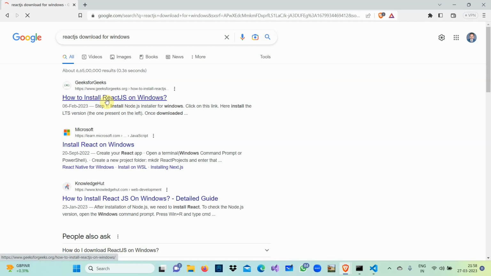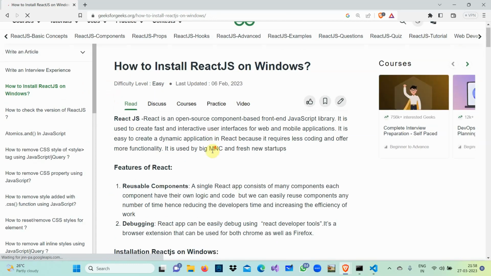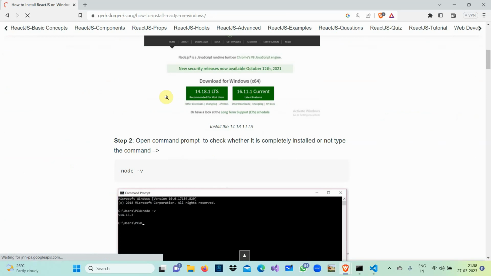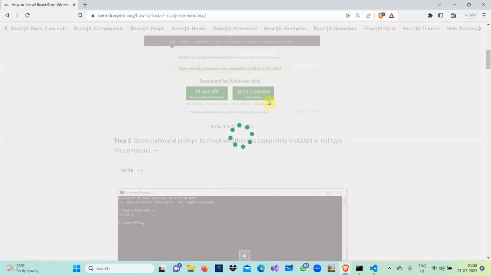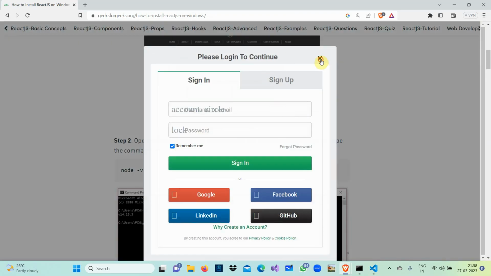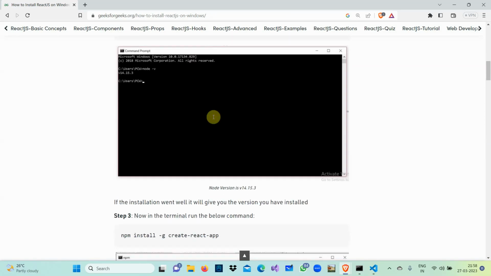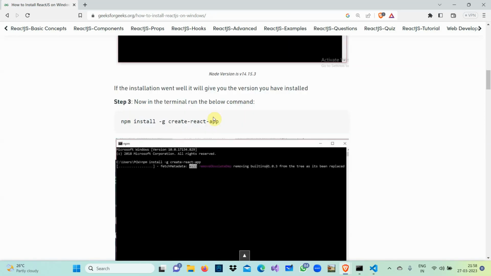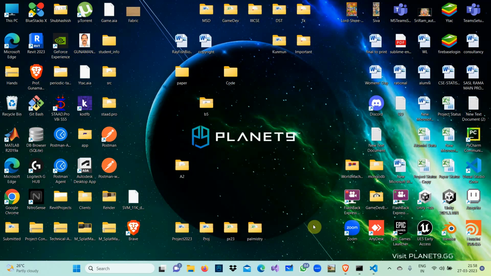So it is opening, and so many things will be there. We will be having 16.1.1 current and 14.18.1 LTS. You go for the LTS. Already I told you that you double click it here and it will download for you, right? Once you download, it will be there somewhere. You see where it is. Then what you need to do is install.